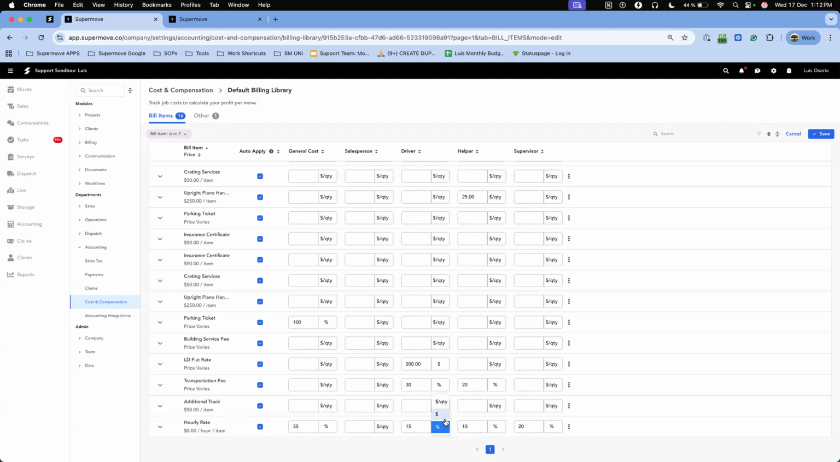And then lastly, we have the percentage item right here that we can use. And this is just to apply a specific percentage to whatever the total of that rate or fee is going to be. This is typically used on fee line items like a transportation fee or an hourly rate fee, where by role or position, we're able to add a percentage that that person is going to be receiving, depending on whatever the total of that rate is on the actual project itself. So in the case of my hourly rate, I set it up to where the driver gets 15%, a helper or a mover would get 10%, and then a supervisor would get a total of 20%.